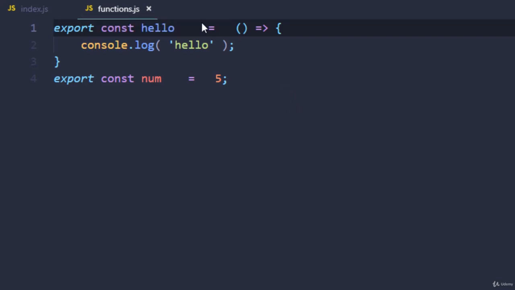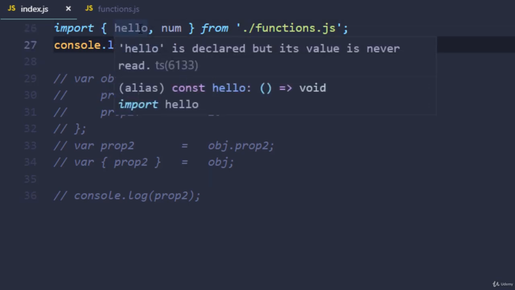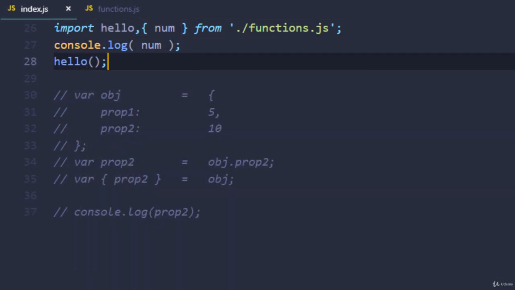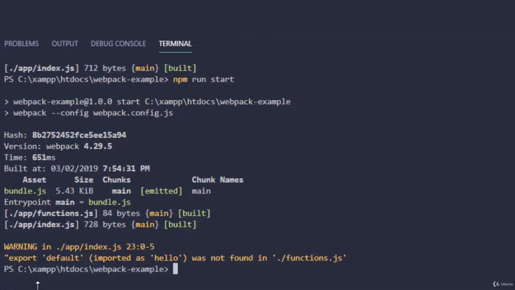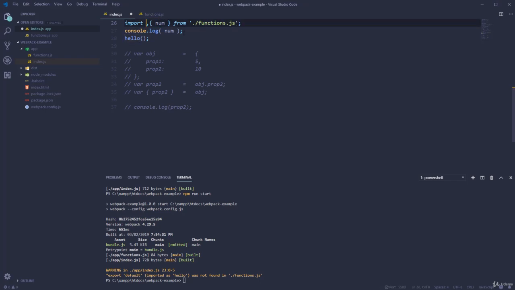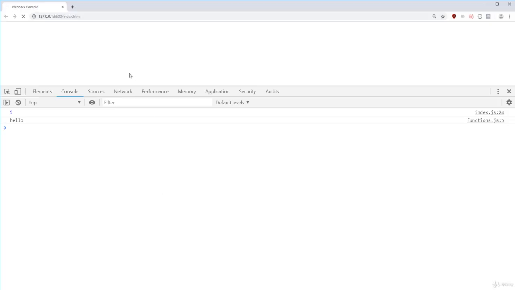I'll now have to update my import statement. I have to use destructuring since there is no default value. Let's see what happens if I were to not use destructuring and try to call the hello function. I'm going to run my npm run start command. Webpack will throw an error stating that there is no default value. In order for this to work, we have to use destructuring. I'm going to add my curly brackets back in and run the command again. Then I'm going to view my page. As expected, this will output the message.